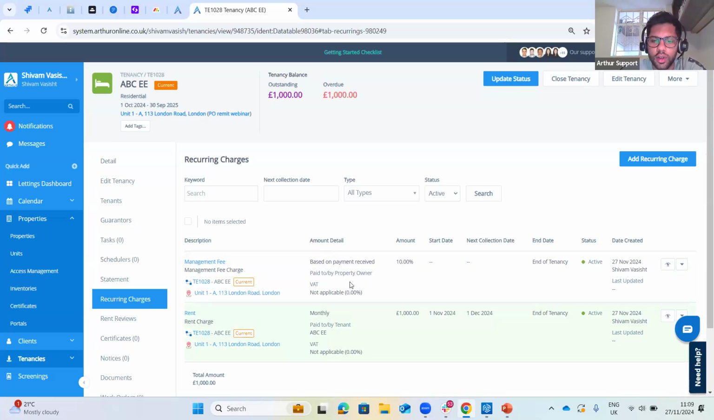Here you can see who the charges are related to. So this first charge is related to the tenant, and this second charge is related to the landlord, because you're charging the landlord the fee, and here you're charging the tenant the rent. In this way, you can see which statement these charges will reflect in. This will be going to the tenant rent statement, and this will be going to the property owner statement, which I'll be looking at in a second.